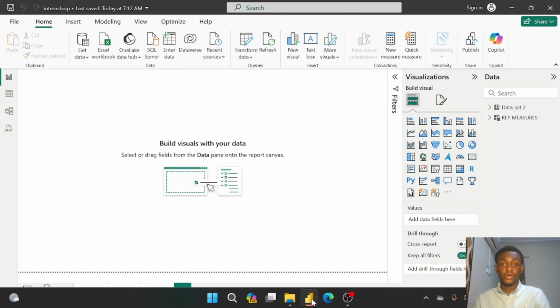In today's video, I'll be working on task 3 of my internship with Cognifyz Technologies, where I'll be analyzing the relationship between savings objectives and investment choices. So let's get to work.